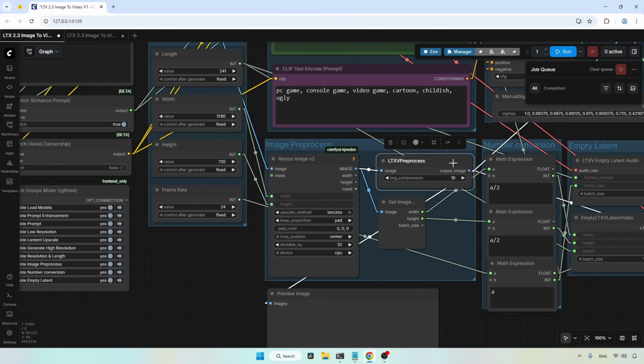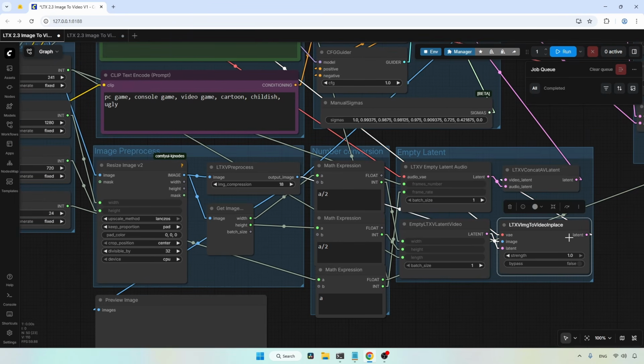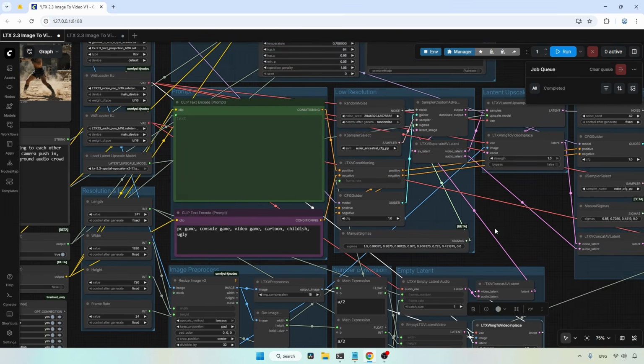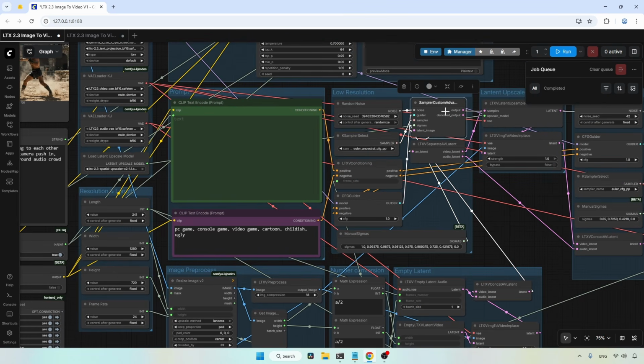Next is the LTXV preprocess node, which adds compression to the loaded image. Then there is this LTXV image to video in place node, which transforms the image into latent. So let's cut the time. If we zoom out, you'll see the low resolution group.